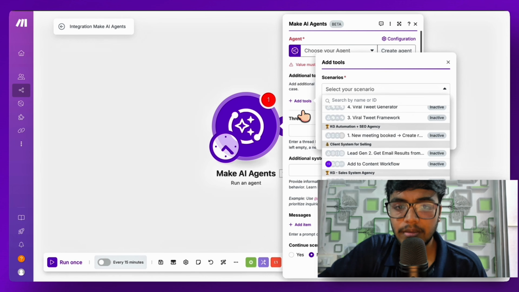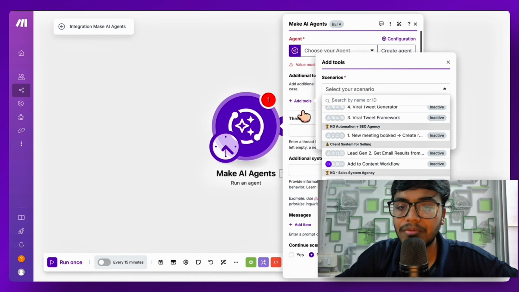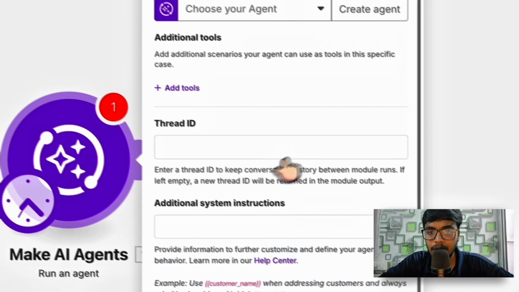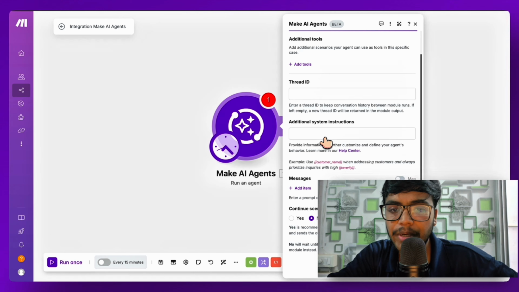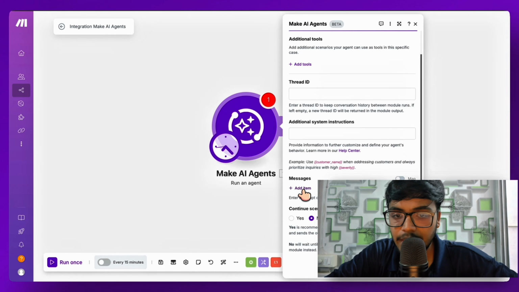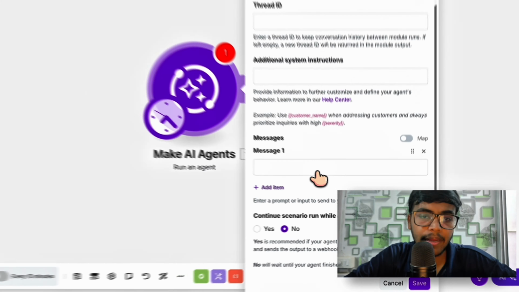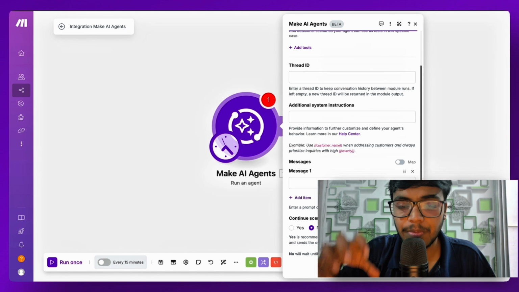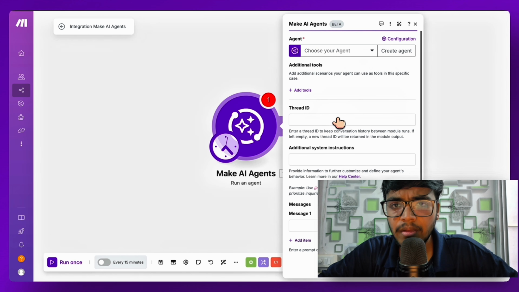Now in order to make this work, we first need to create a scenario where we get the list of events from our Google Calendar, right? So let's do that. But meanwhile, if you want to add some additional instruction for this system, you can do that as well. You can also click add item and add a message, which helps the agent understand more context about what exactly you want it to do, right? That's pretty much it.